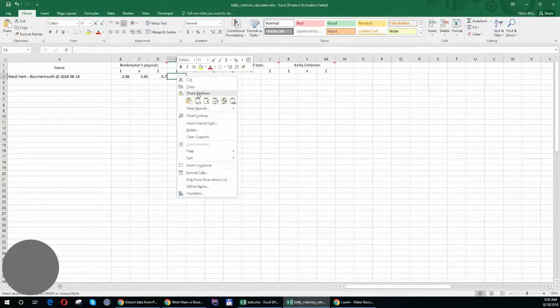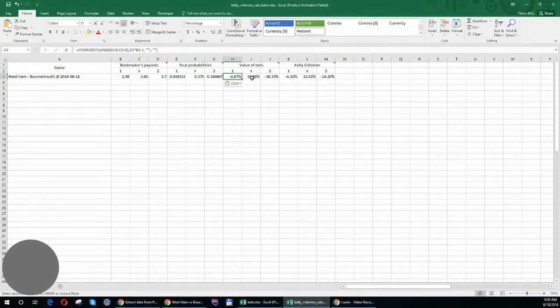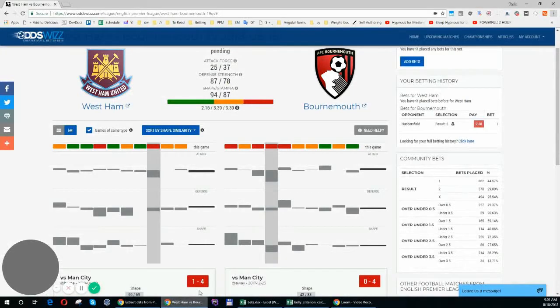So here we paste the values and we end up with the value of the bets. Surprisingly, the result that is the most likely from our calculator doesn't have any value to it. The only valuable bet is the draw, and the Kelly Criterion tells us how much of our betting account we should use for this bet.